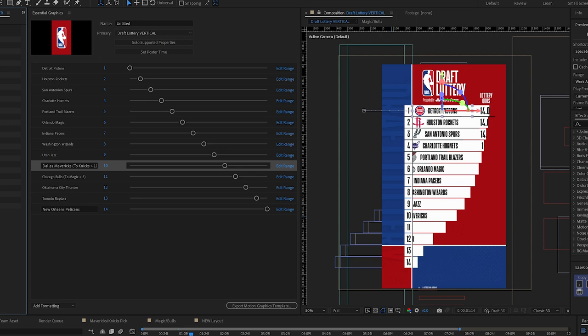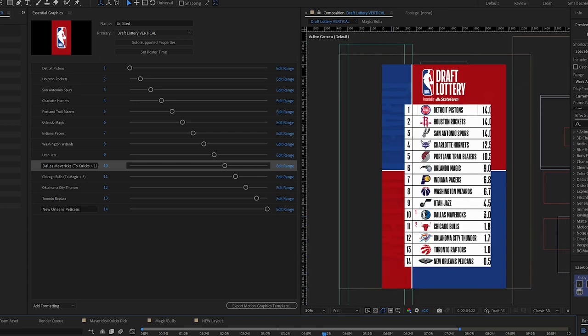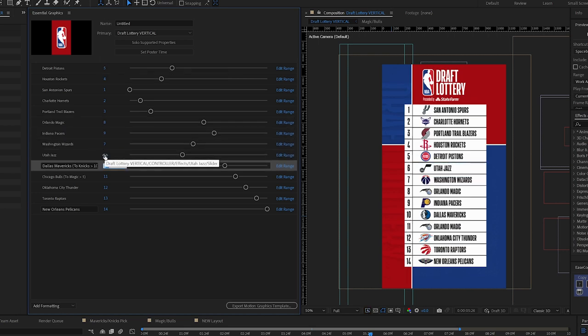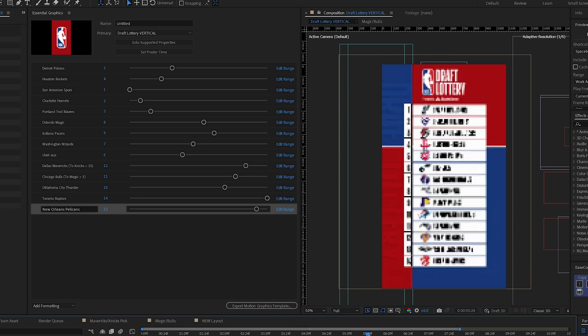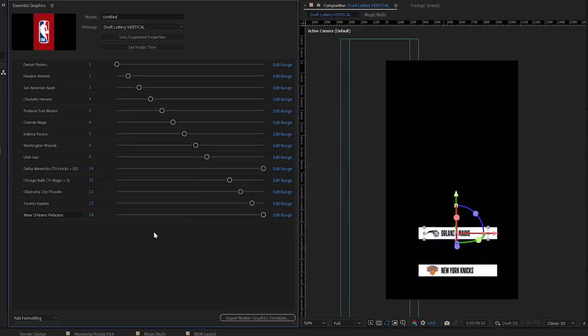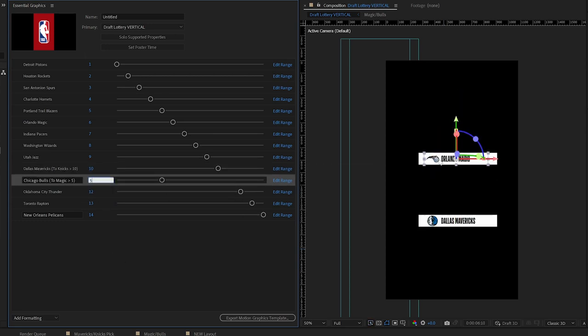So I built this with expressions so that all I had to do was load all of my teams into an essential graphics panel. And on the night of the draft lottery, all I had to do was update those numbers and everything would work accordingly. There's conditionals that I needed to solve for based on where teams fell and who got those picks, if the team had traded them based on a certain protection. So that was the fun part of this project. So let's jump in and I'll show you how I tackled this.